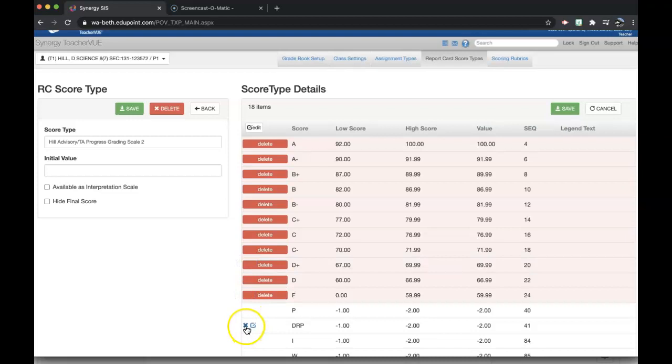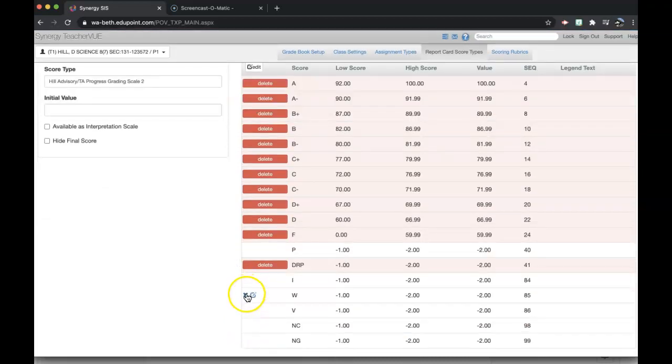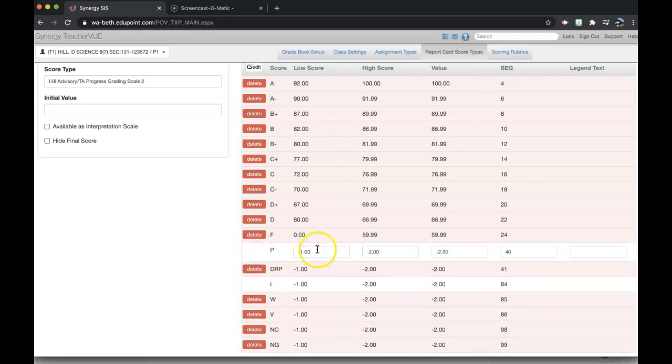I want the P and I want the I, but I need to change the values here. So the low score for passing would be 70.00, and then the high score would be 100.00, and the value has to match the high score. So you do 100.00, and then I'm going to do a sequence.